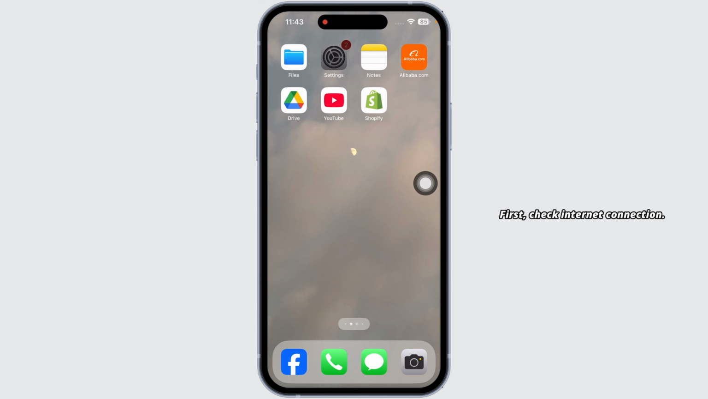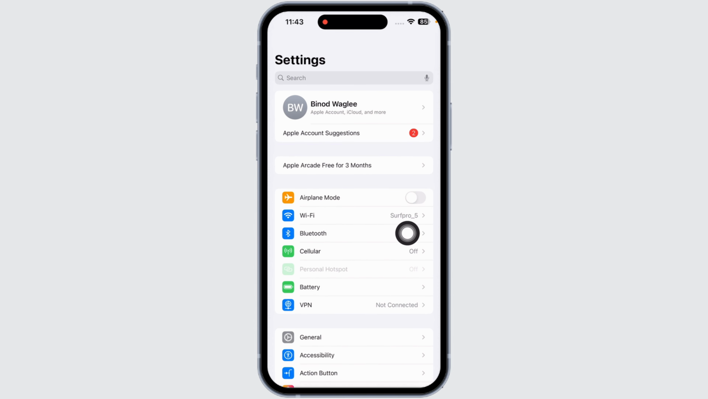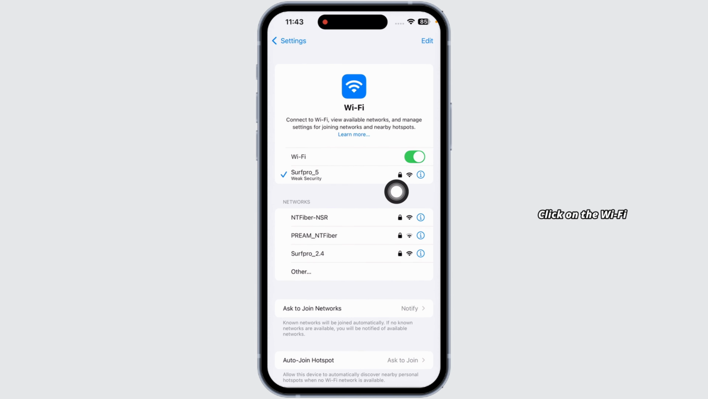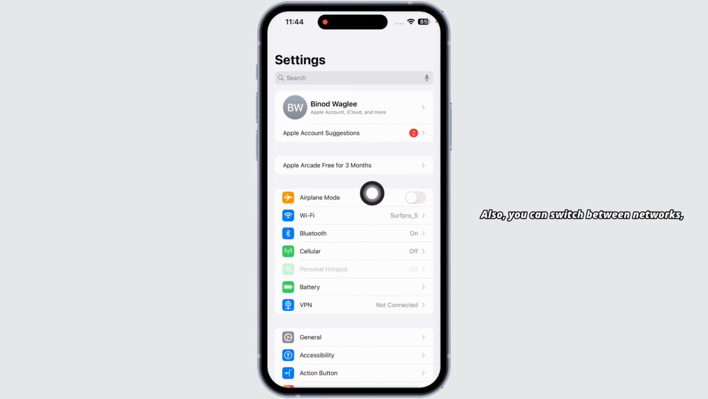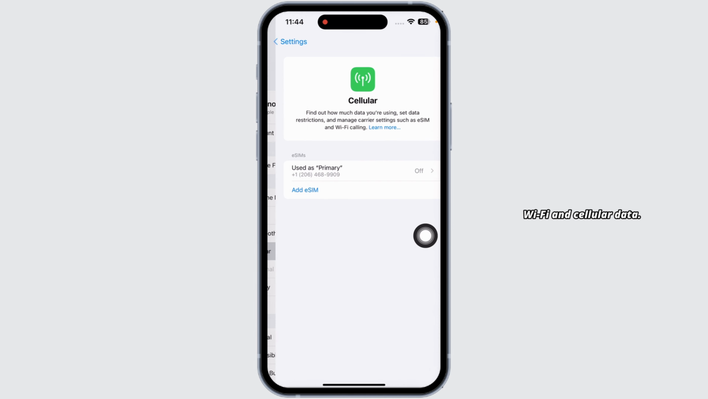First, check your internet connection. Launch your settings. Click on the option Wi-Fi. Click on the Wi-Fi network you are connected to. For this network, first restart your router, then rejoin it. Also, you can switch between networks, Wi-Fi and cellular data.